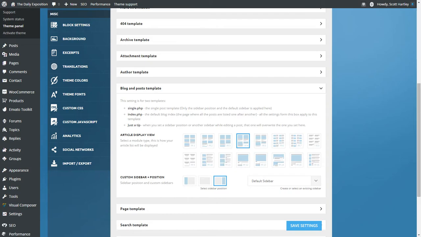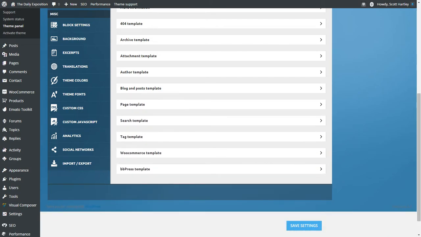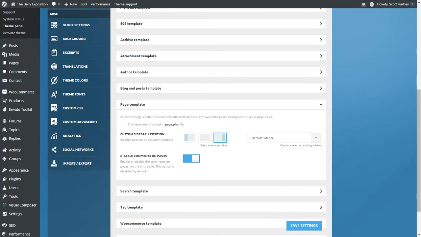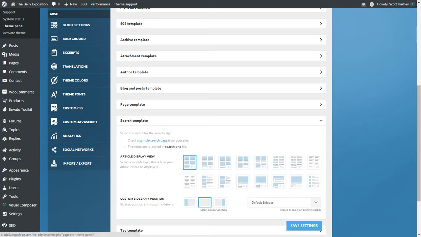The blog and post template is again basically the same exact layout. The page template, disable the comments on pages, is enabled by default. Why on earth would you want someone to comment on a page? Typically they're not meant to be commented on, and if they need to be, then you can override them. The search template. Search template is what your search page is going to look for.